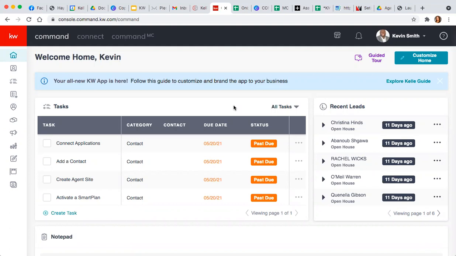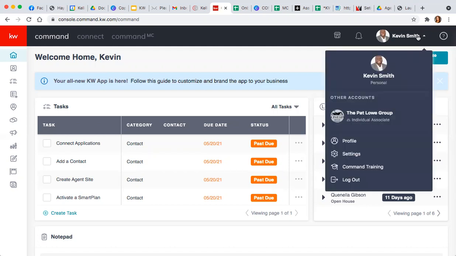So, to begin, the first thing that we want to do is check that our DocuSign account has been connected to our Command account. So where we want to go is to our name in the top right-hand corner up here. And once that drop-down menu comes up, we want to go down to where it says settings.